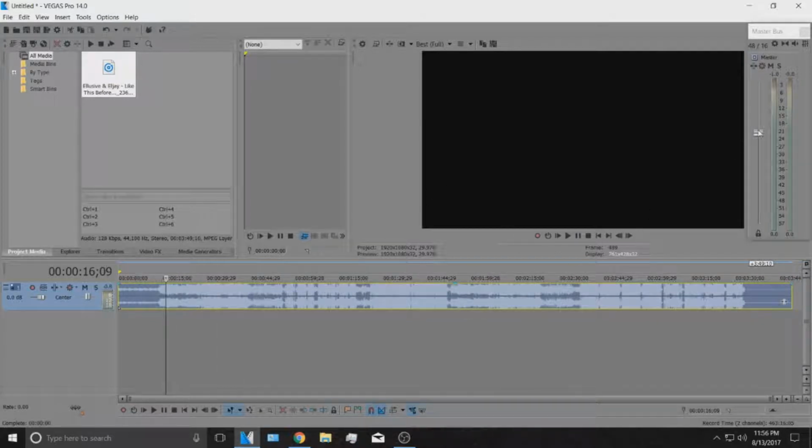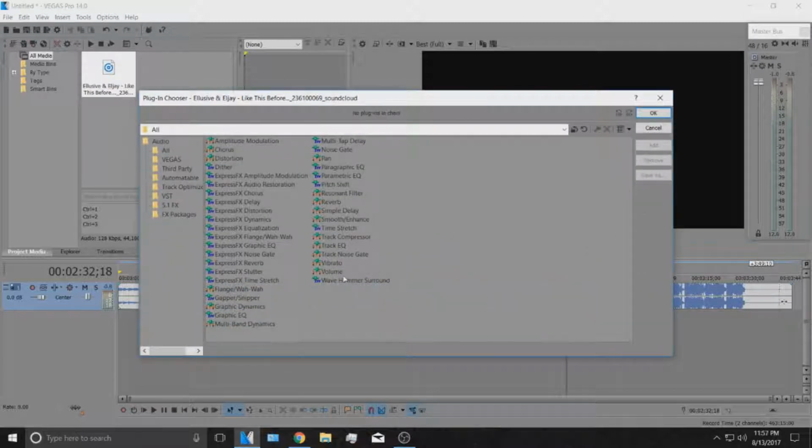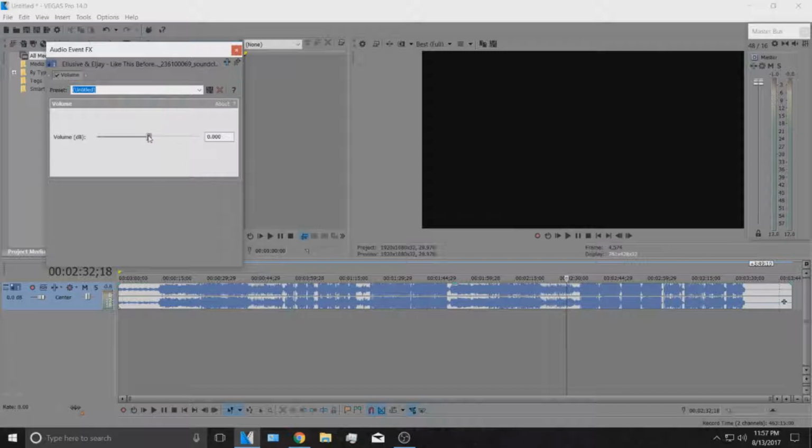The second thing you can do is drag this bar so it can go from negative 57 decibels all the way up to 12, and halfway is, I think, 0. Yeah, halfway is 0. So if it's really quiet, you can crank it up, and if it still isn't loud enough for you, you can go down to the end of your audio track and click the event effects for your audio, click on volume, add, and then OK. And then here you can turn it up another 6 decibels.